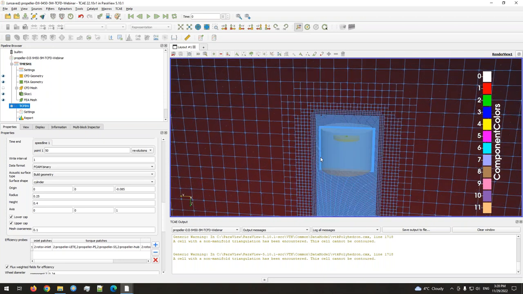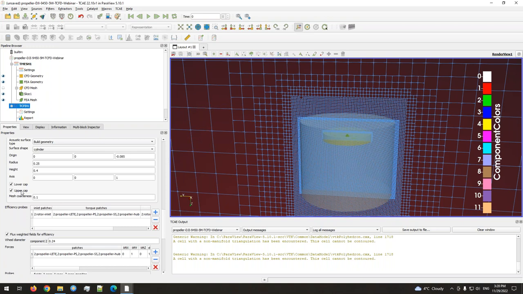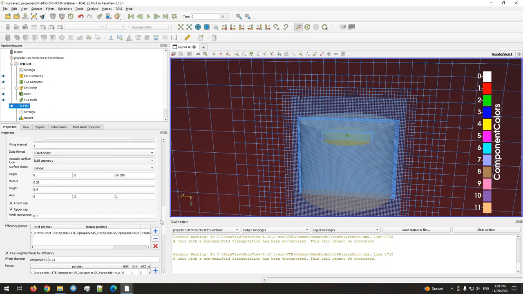On this surface, the compulsory fields from the CFD simulation will be sampled, which are, I think, velocity, density, and pressure. Yes, these three fields are sampled. You can get rid of the upper and lower cap, because some benchmarks or studies suggest adding or not adding these caps, so you can play with it. We will keep the whole surface of the cylinder.